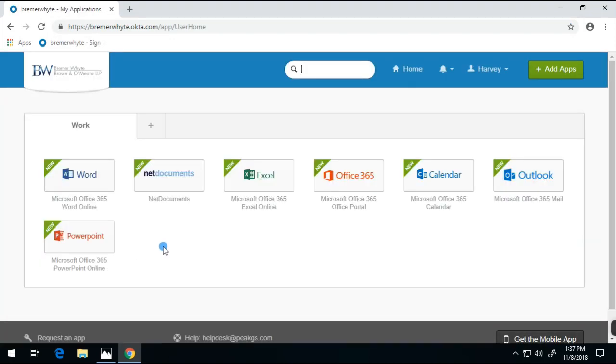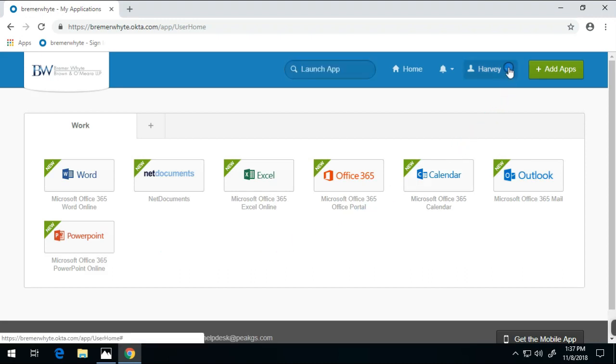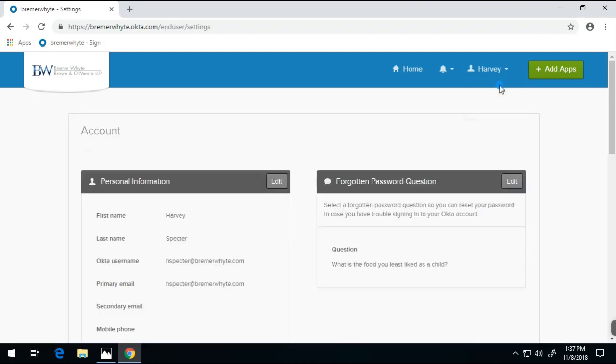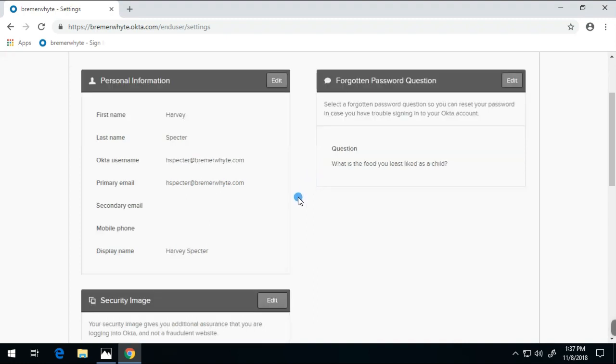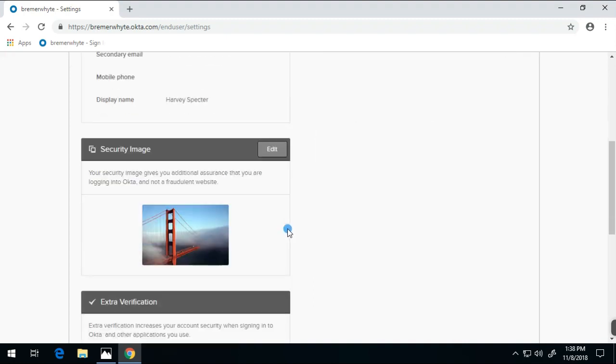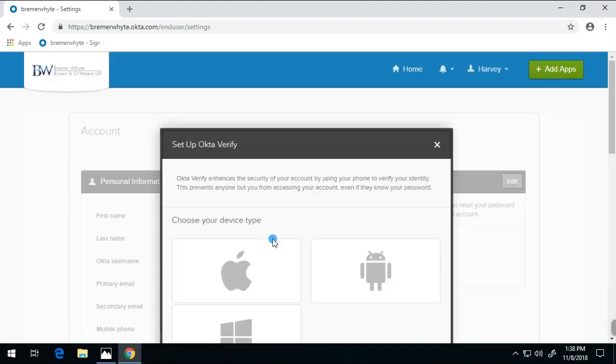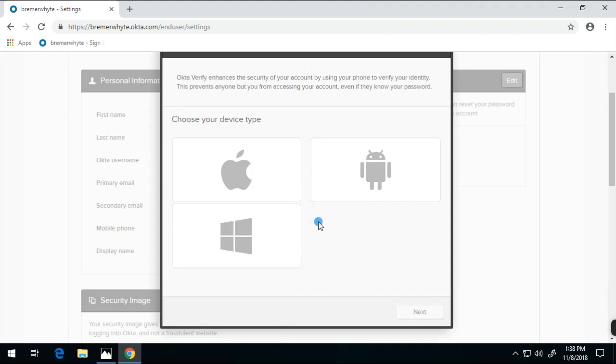Once logged into Okta, let's click our name and settings. Inside settings, let's scroll down to extra verification and click setup. Here, we will be choosing our device type. I have an iPhone, so I will be selecting Apple.